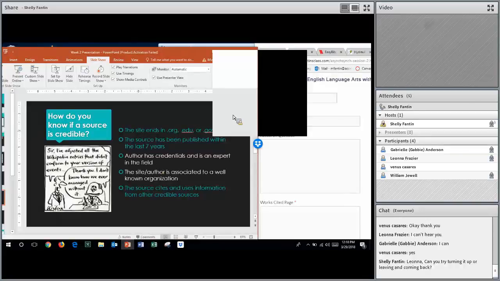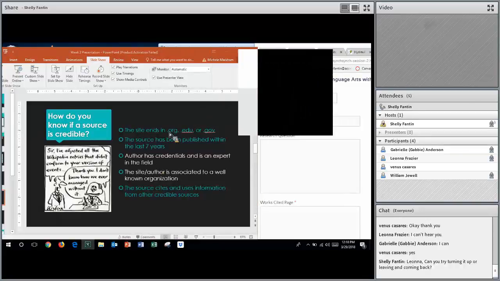So the site should end typically in one of these things, .org, .edu, or .gov. This lets you know that the institution that created the website is either from an organization, some kind of educational institution like a university, or from the government. Okay, so you'll notice like our website for Primavera, it ends in .org. When I taught in the Deer Valley School District, it always ended in .edu because it was a school district. So those sources always make sure that they have that at the end of their website so you know who you're getting your info from.